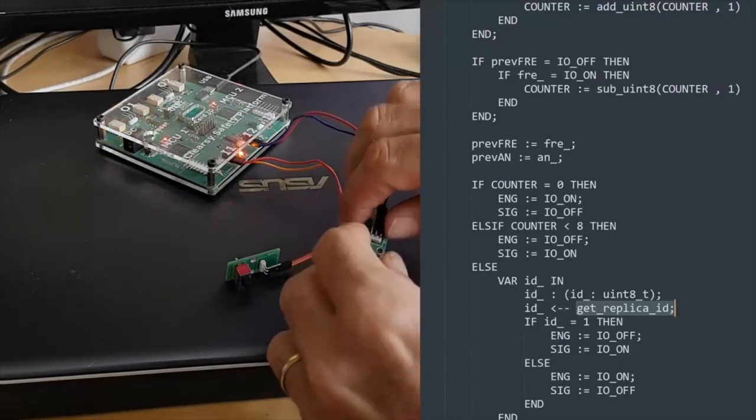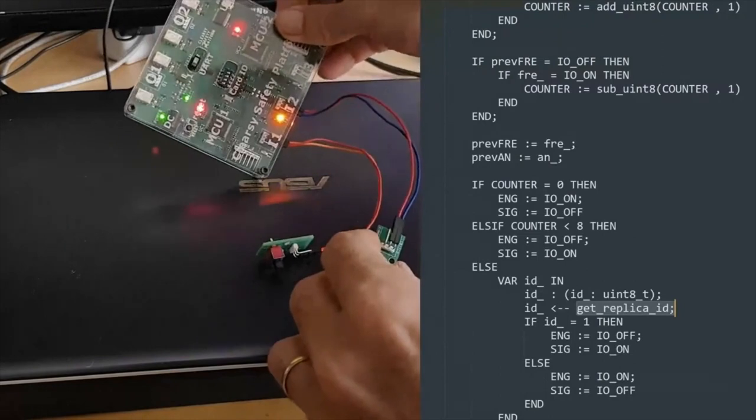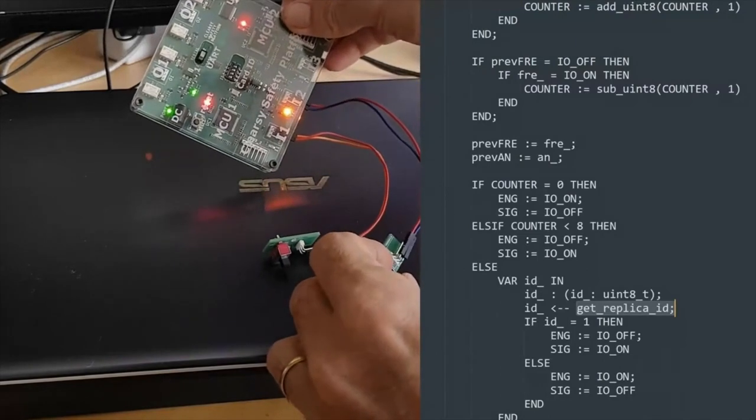And the same thing here. I'm using the get replica ID, so a different trick. I just use the replica ID and simulated the same thing. Okay, so this just demonstrates that you can use different ways of demonstrating this safety behavior.